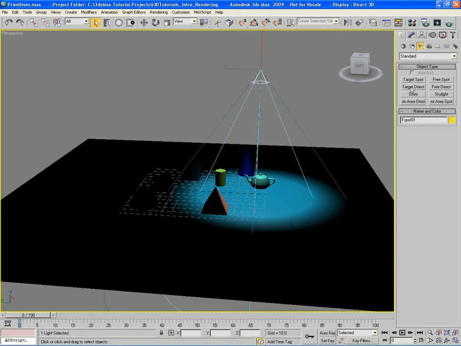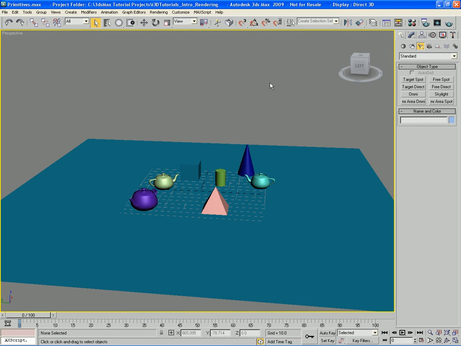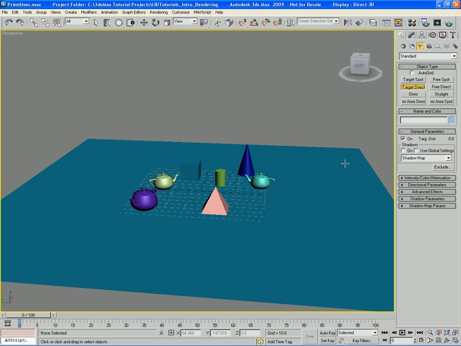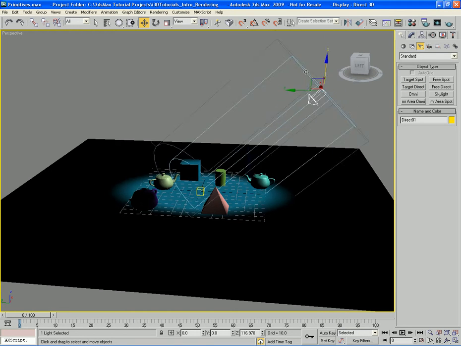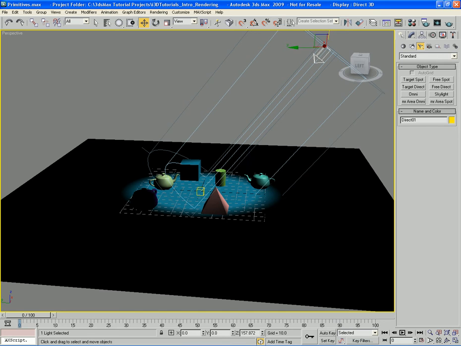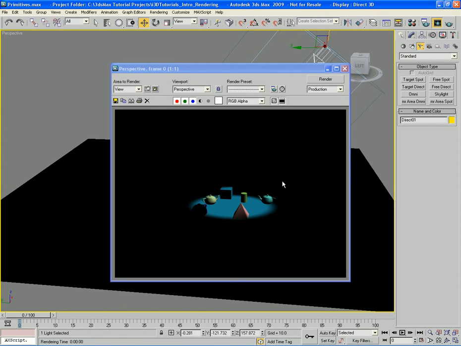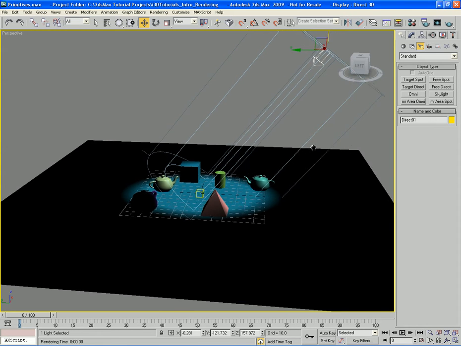Okay, then we have target direct light and free direct light, which are virtually the same, but you probably guessed it. The target direct light has a target point while the free direct light doesn't. So let me go ahead and delete that spotlight, and let's create a target direct light. I'll create the target direct light like so, similar to the spotlight, and then I'll move it up here like this, and there we go. We'll render that out, and this is what we get. Similar to a spotlight, but not quite.